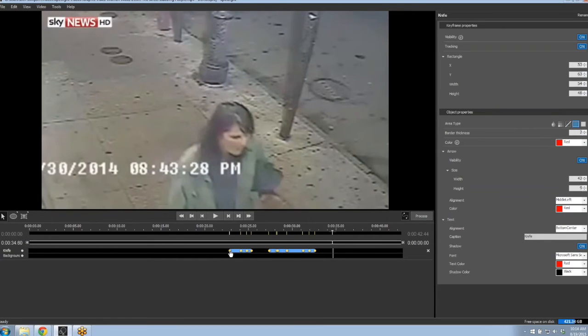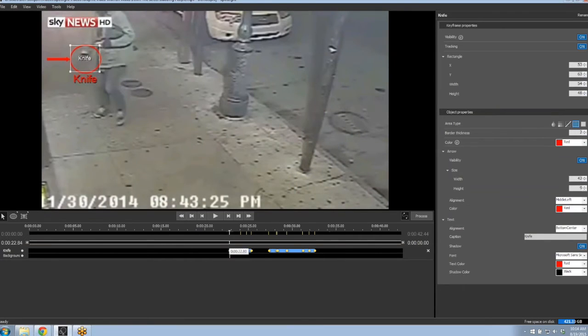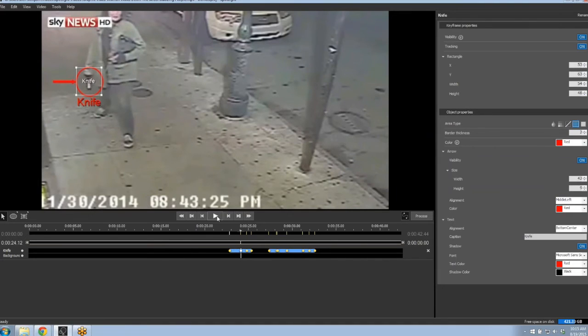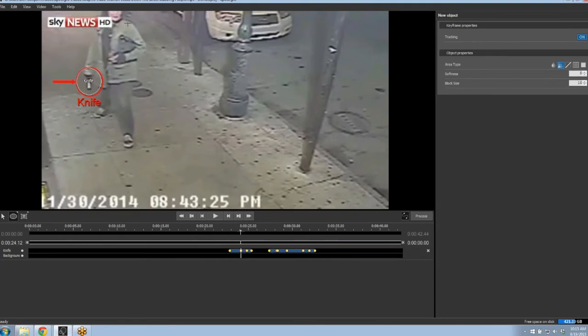Now, perhaps in this example, we also wanted to redact the individual's face for a number of reasons. Maybe they're actually a victim. In this case, they're not. They're actually the person holding a knife, but we'll just say that we need to redact this person's face. So again, we can go back up to our ellipse. We're going to draw an ellipse around the individual's face.